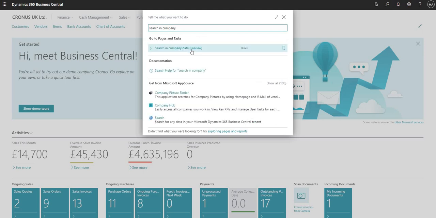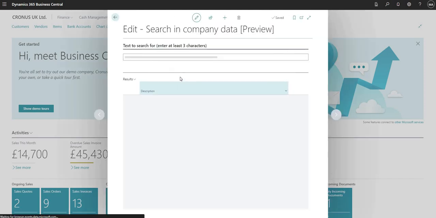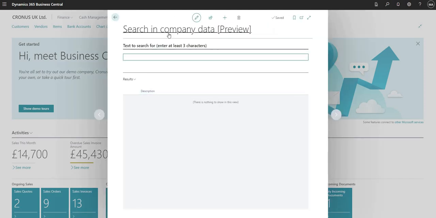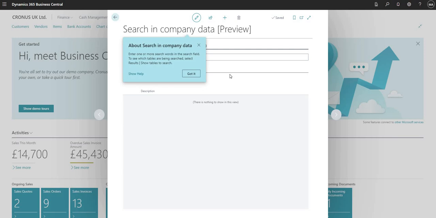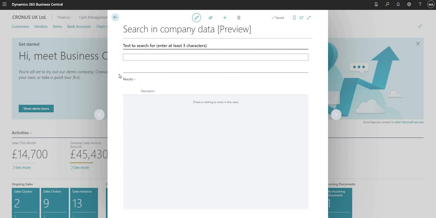And you can see here it's labeled as preview, so the function still is in preview mode. Just bear that in mind. There could be changes in the near future because it's still in preview mode. But I can click the associated link here and it brings up the Search in Company Data page for us.